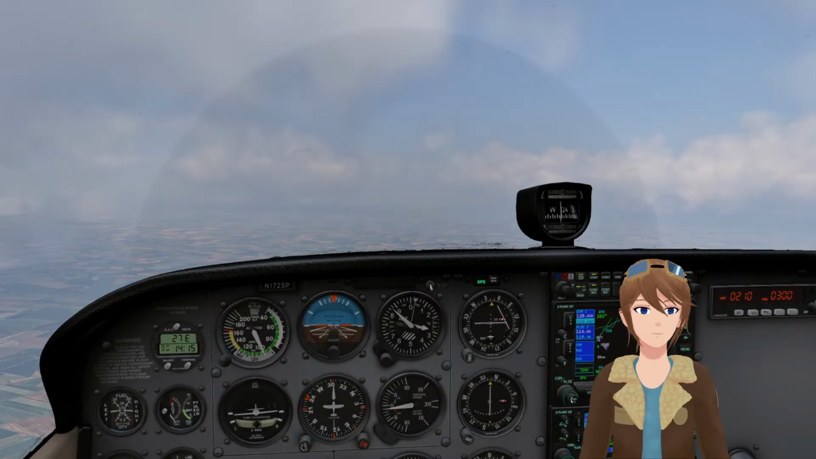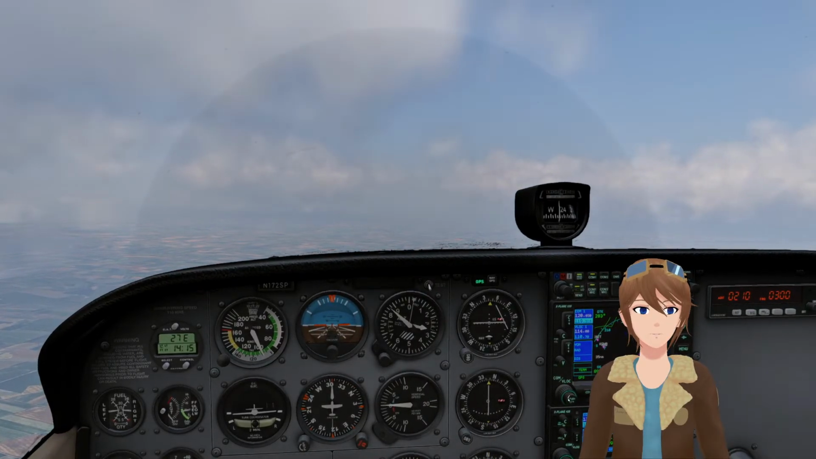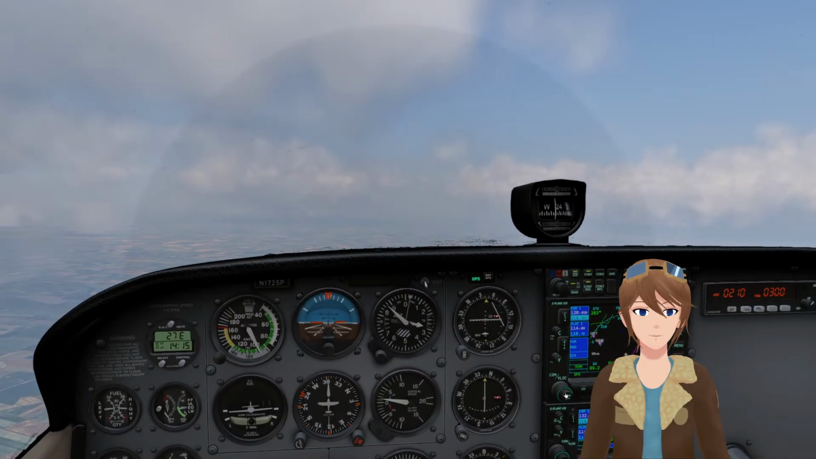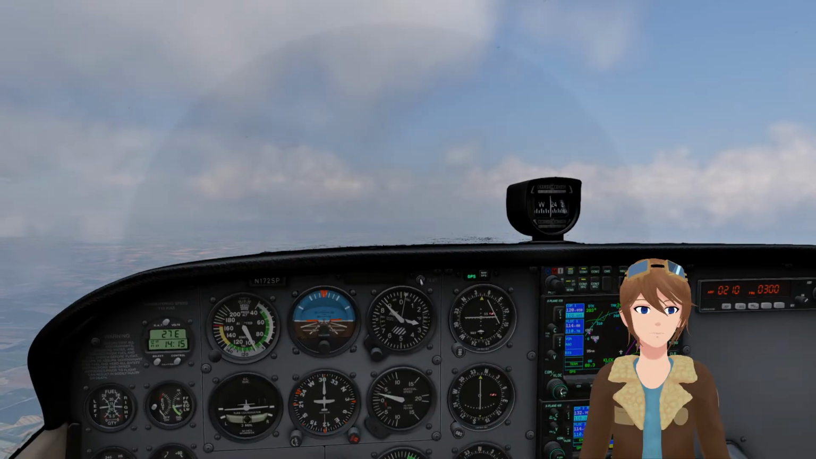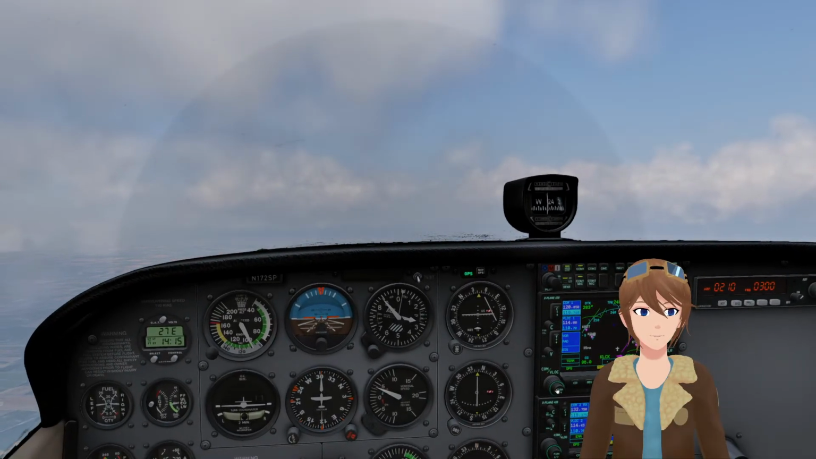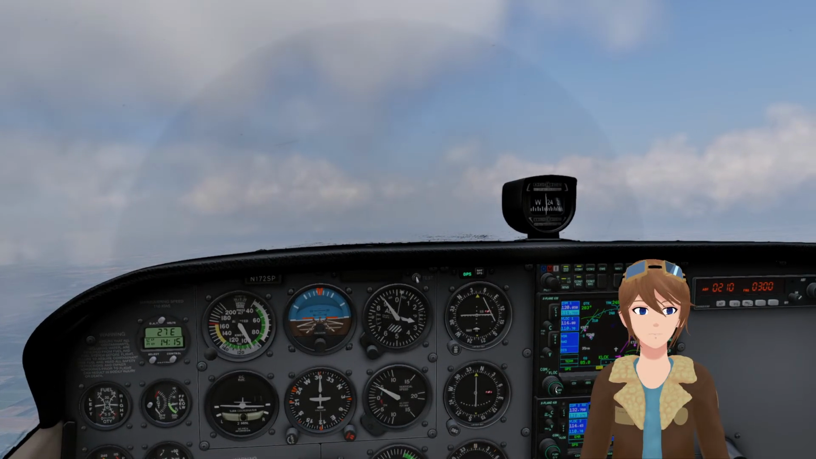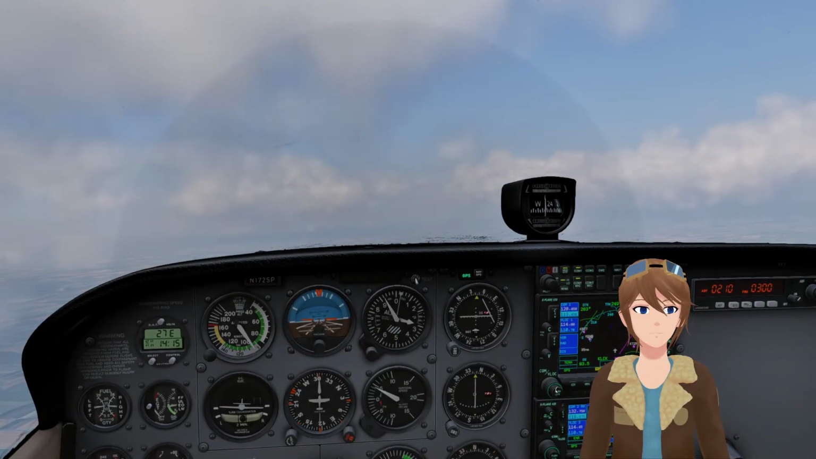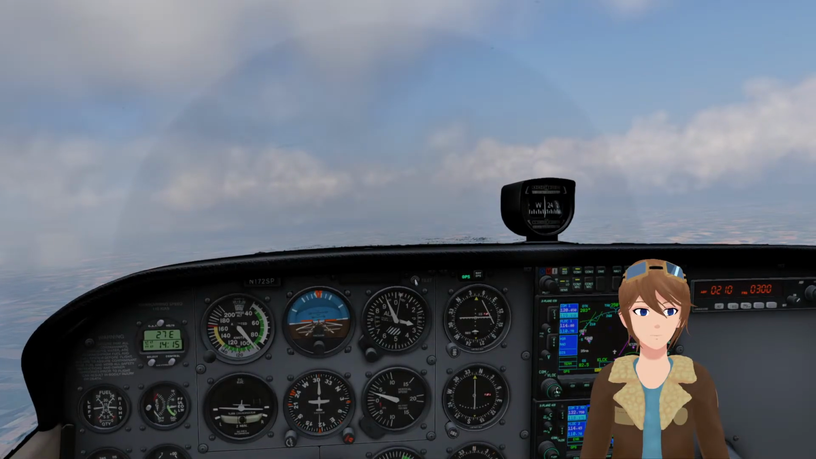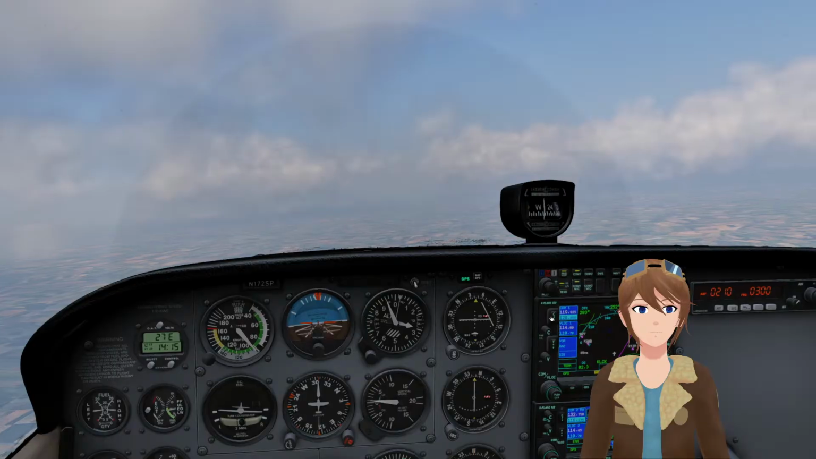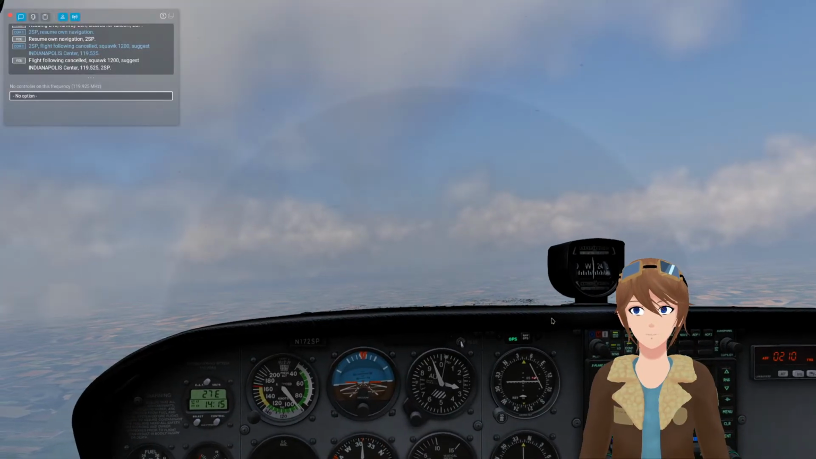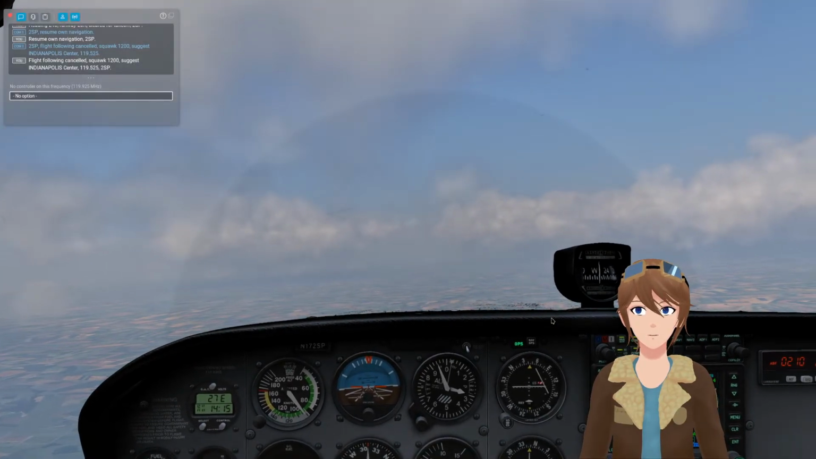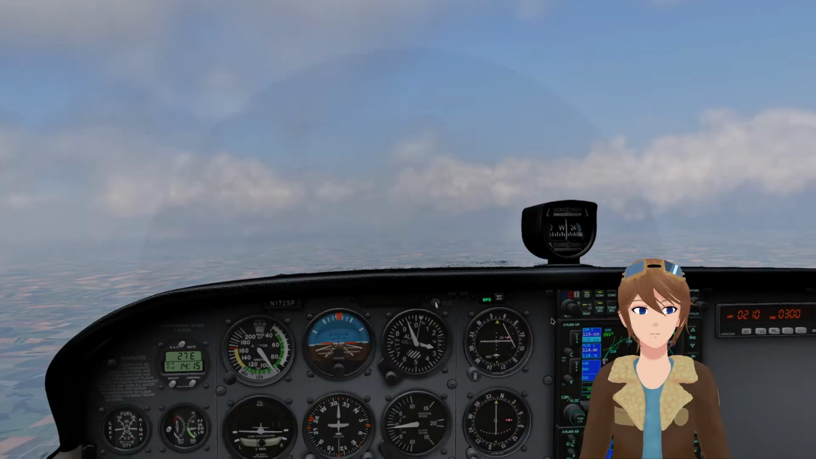We are going to get flight following just because that's the only way I know how in X-Plane to simulate IFR. I read that wrong.